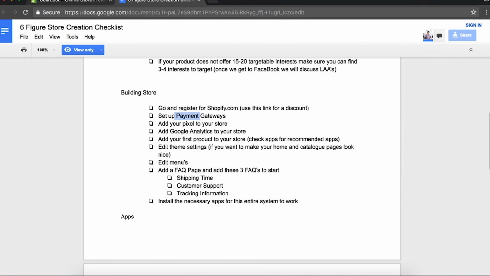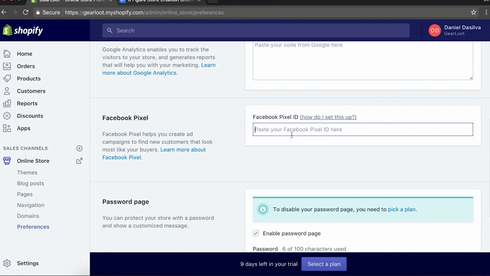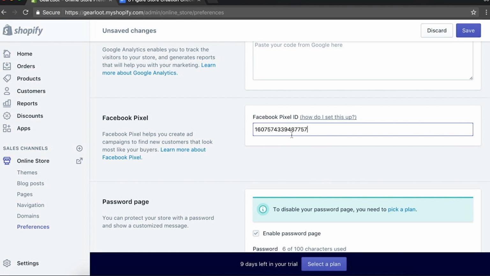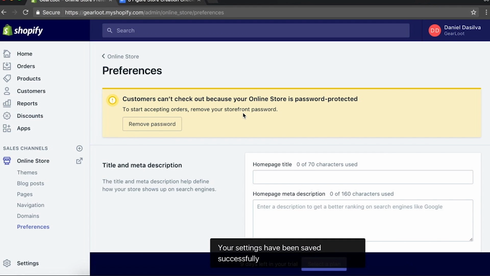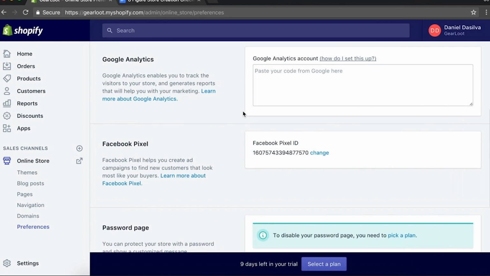You're going to go into your Shopify store, and under Preferences, and I'm going to add, again, this is for me because I don't want my Pixel being confused on this store, you're going to paste in your Pixel right over here and literally click Save. So that's all you have to do in order to have your Pixel installed on your store. Just keep that in mind.